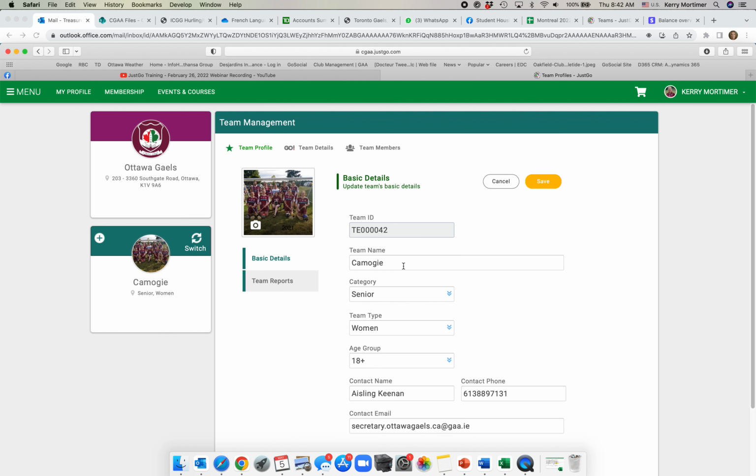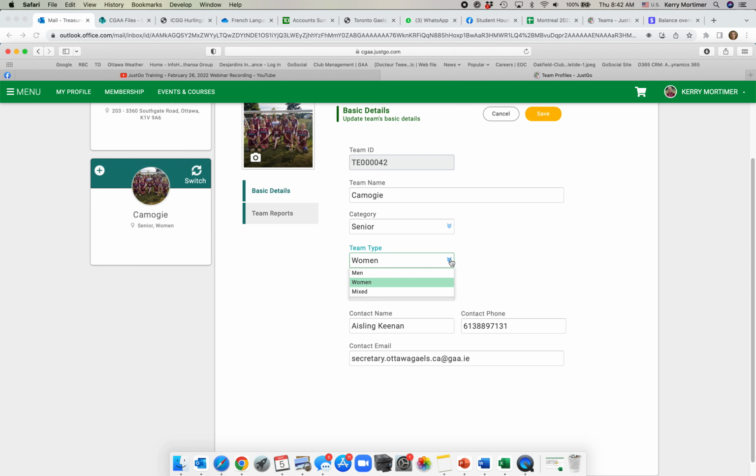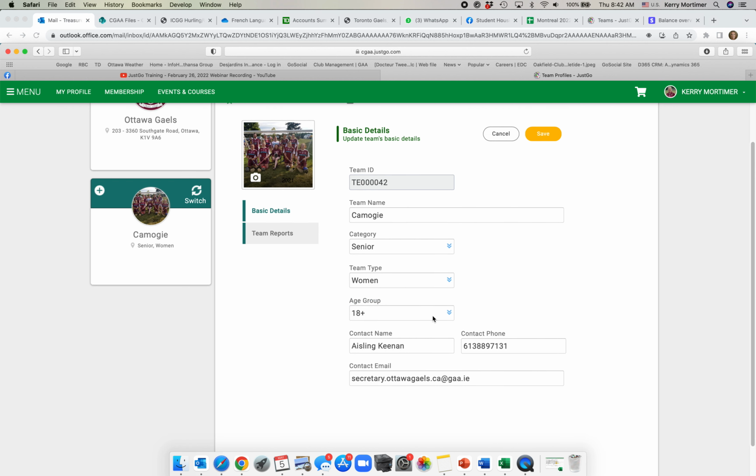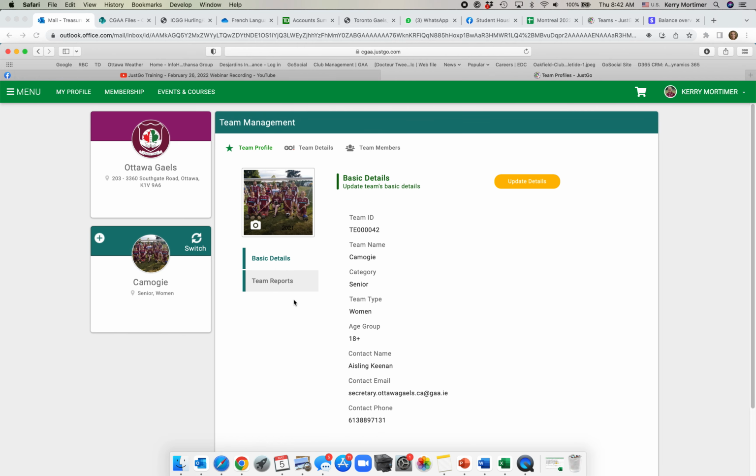It's assigned automatically. You put the team name in there. You go and select the category from U10 up to senior. The team type, men's, ladies, or mixed, co-ed. And then the age group. And so for a senior team, you'll hit 18 plus. You want to enter in the contact name, phone number, and email address of the team manager. And then hit save once you've put that information in.